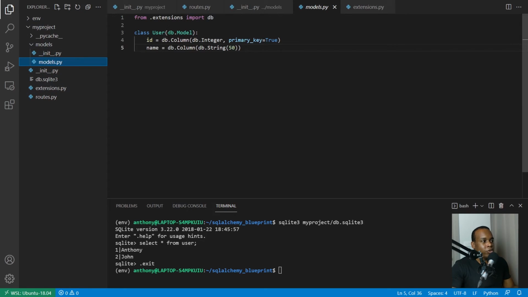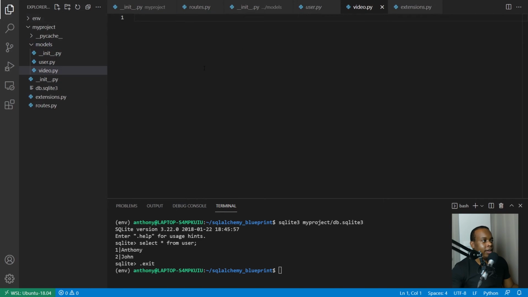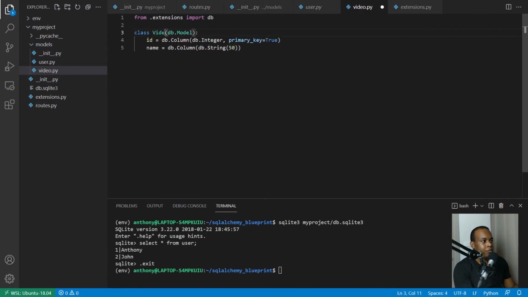And this model is the user model. So what I'll do is I'll rename this to user. And then I'll create a second model. So I'll just copy this and it's going to be pretty similar. I'll call this, let's say video.py. And this model will be video. And in addition to the name, let's just say it has a URL as well, just to have a second model. Right, so I have my two models here, one in user.py and one in video.py. And I have the dunder init.